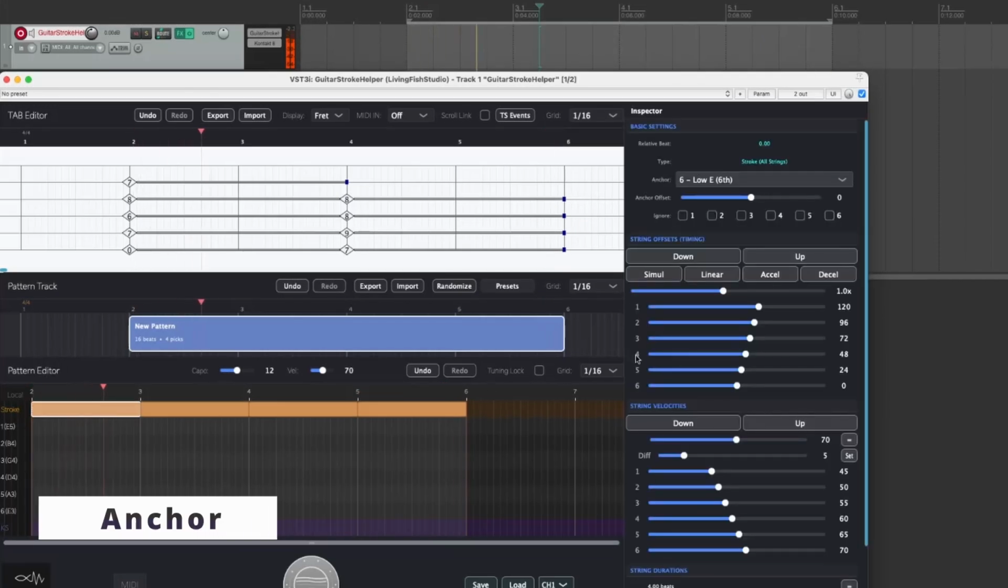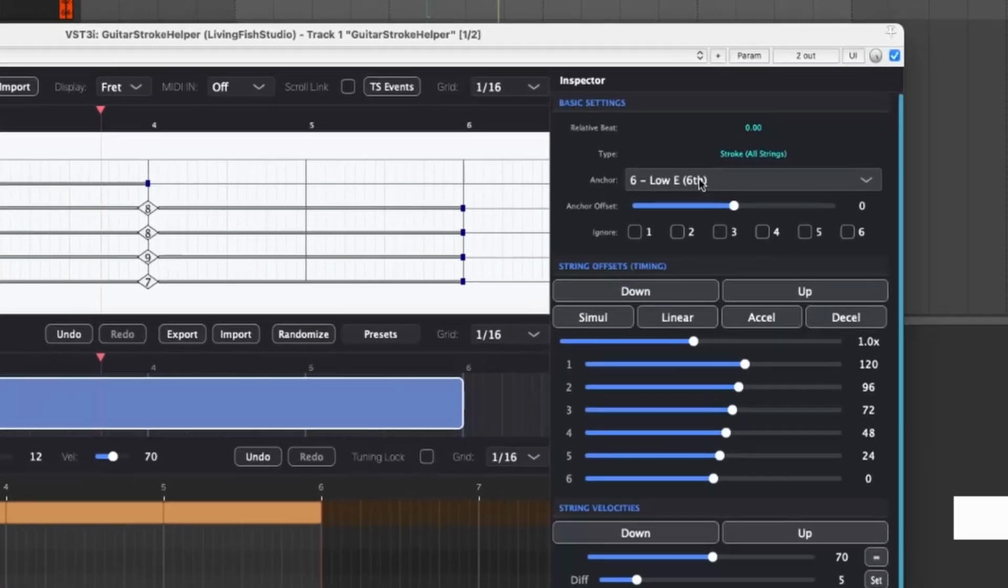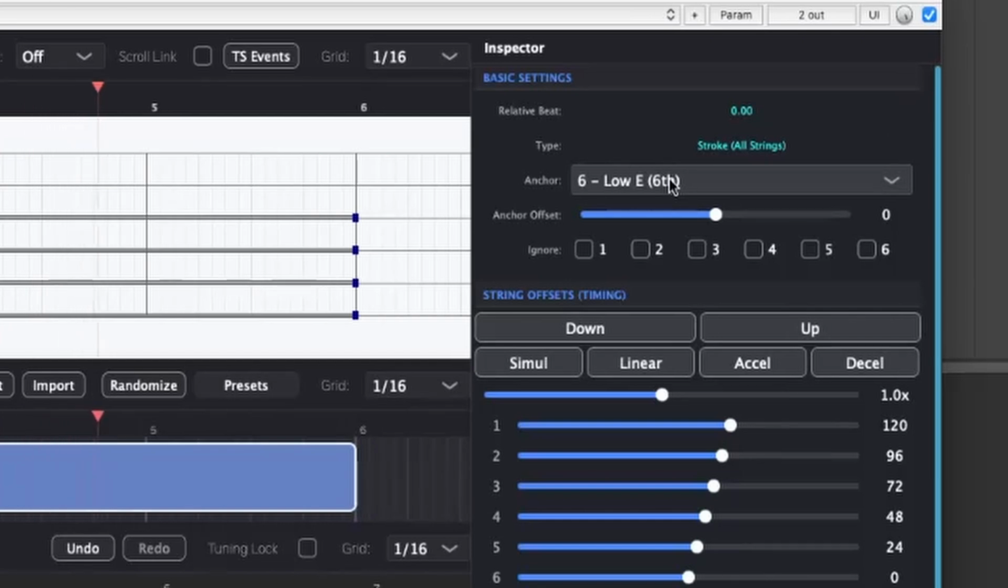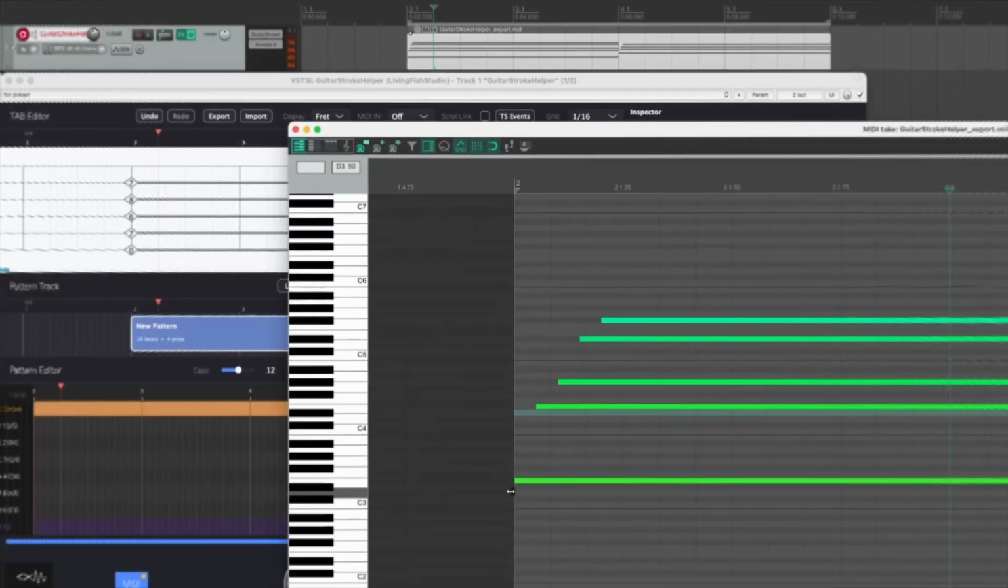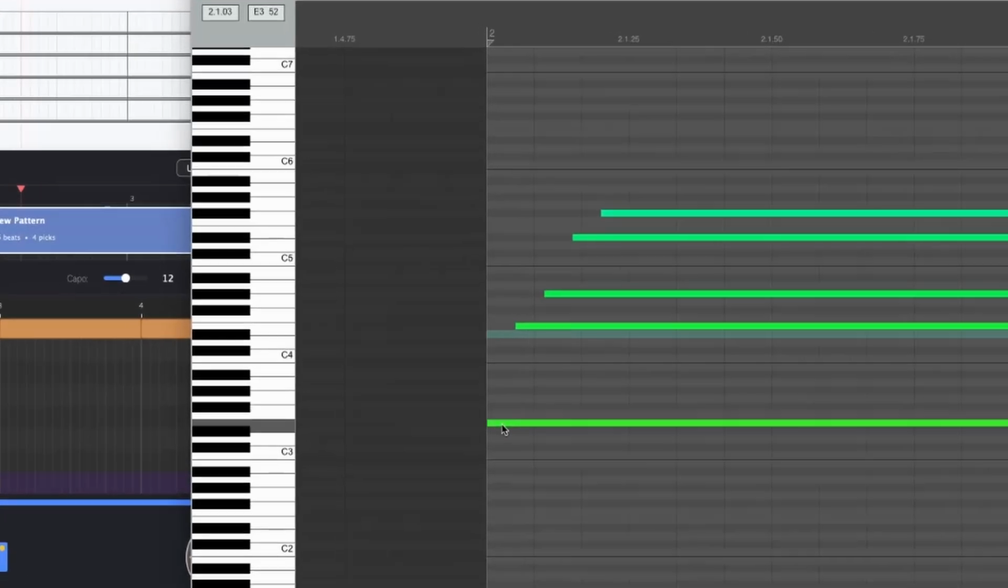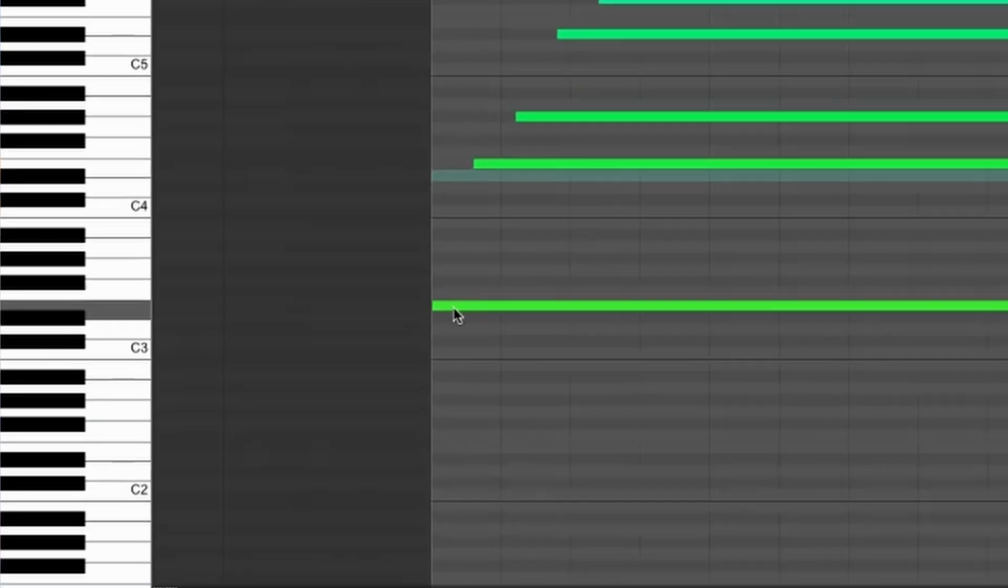First, let's talk about the anchor string. The anchor string lets you choose which string should land exactly on the timing of the stroke block you entered. As a quick test, set the 6th string as the anchor and check the MIDI output. You can see that the E note on the 6th string is triggered right on the input timing.